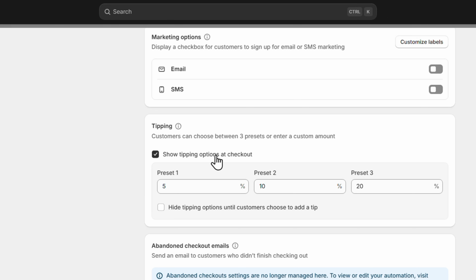And that's how you turn on tipping or set up the tipping feature on your Shopify checkout page.